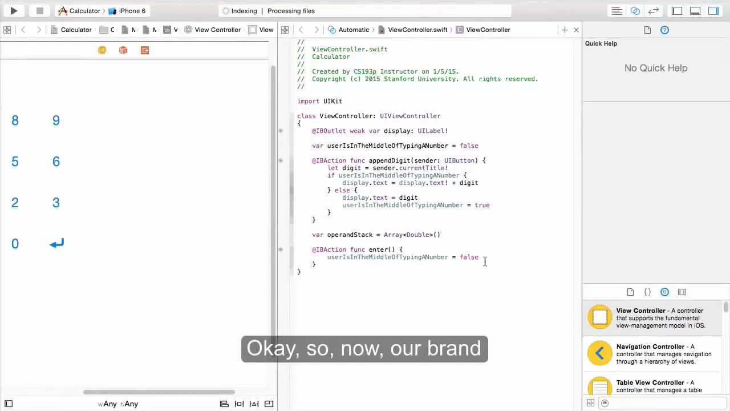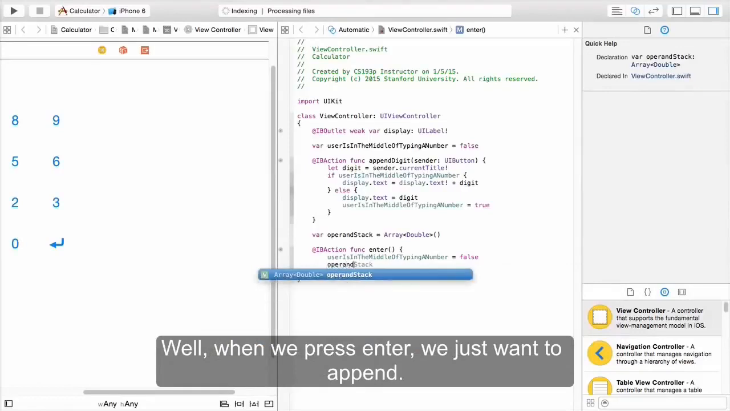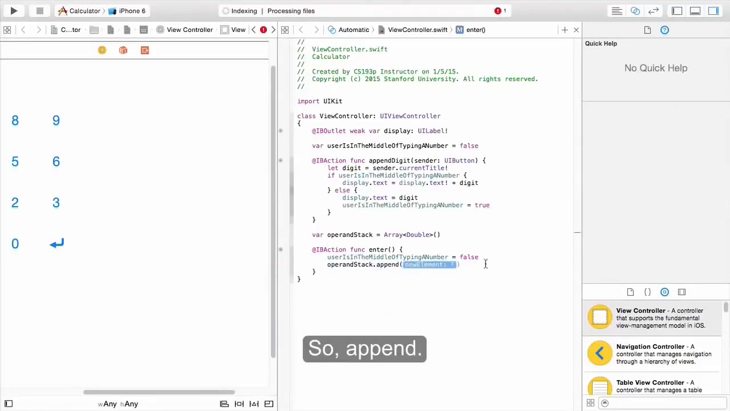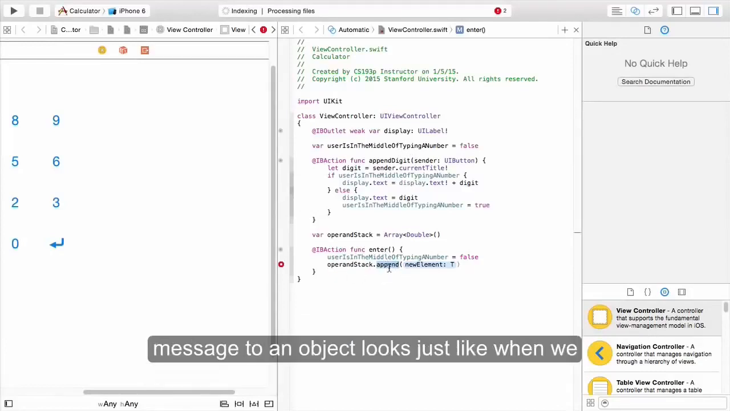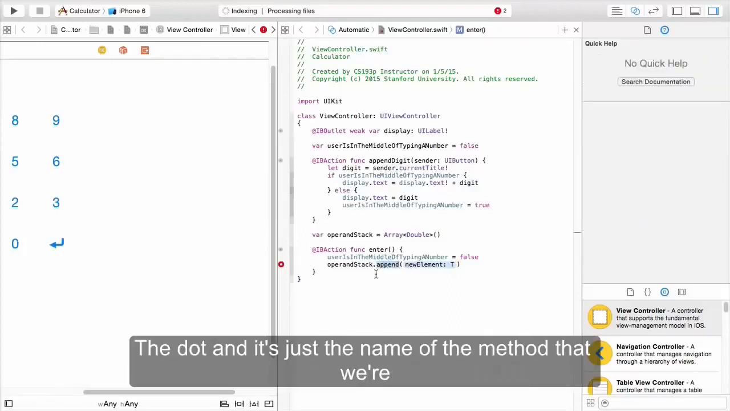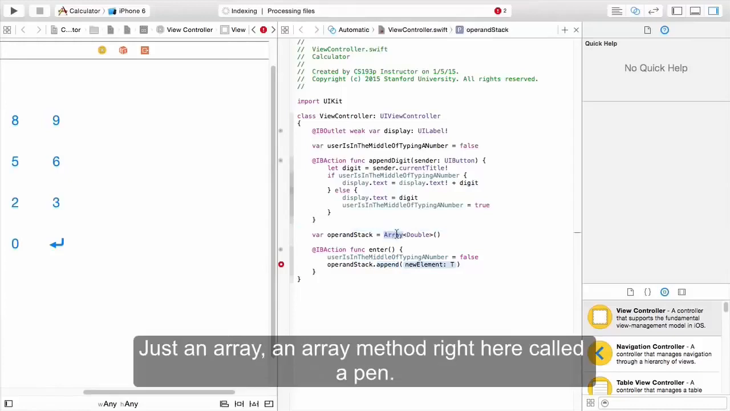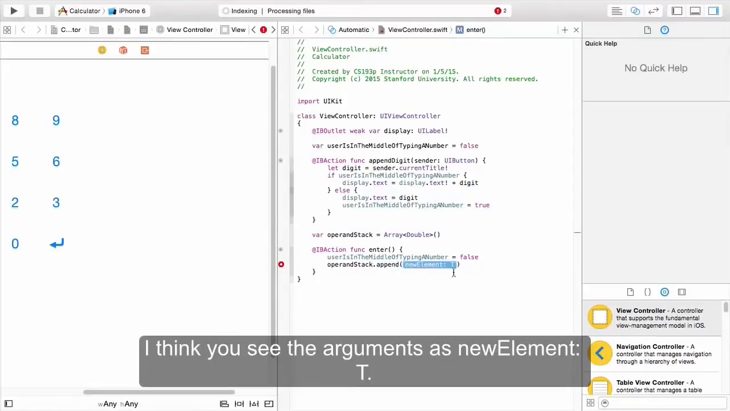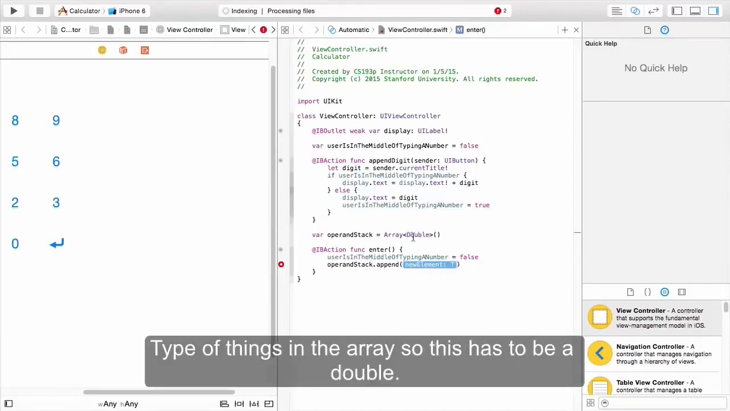Okay. So now, our operand stack right here, what do we want to do with it? Well, when we press enter, we just want to append. So append, this is actually the first time we're sending an actual message to an object. It looks just like when we accessed a property, right? The dot. And it's just the name of the method that we're trying to invoke in arrays. It's an array method right here called append. And you can see the argument says new element :t. This :t means it has to be of this type. The type of thing in the array, so this has to be a double.